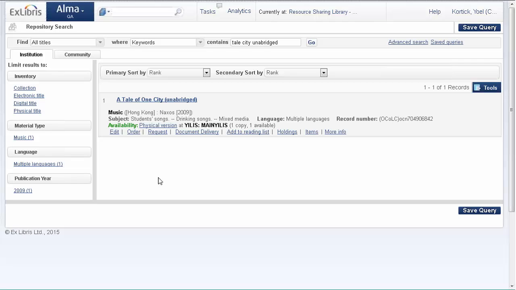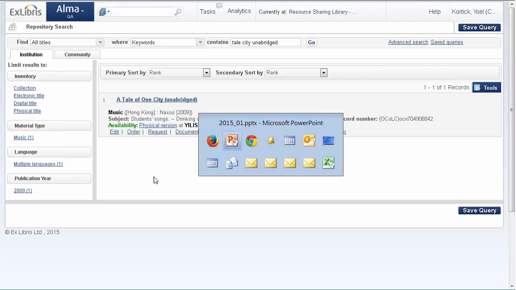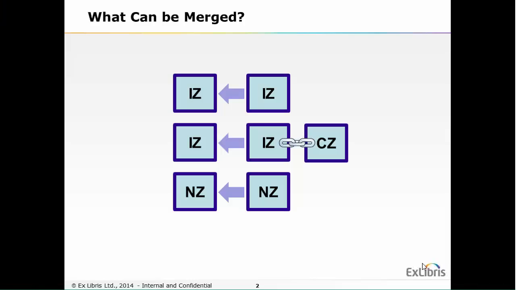That's how you merge two records. In my case, it was two local records of my institution, but there are other options for types of merges that can be made. The preferred record is here on the left and the non-preferred on the right. So the example I just showed you was from institution zone to institution zone. Right? Local record can be merged with a local record.